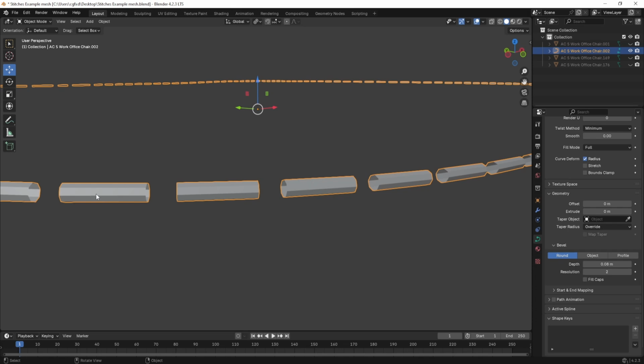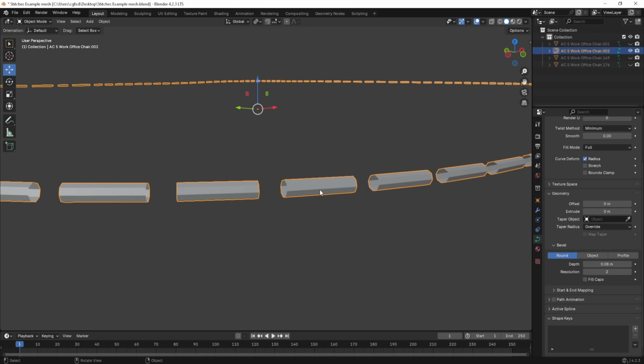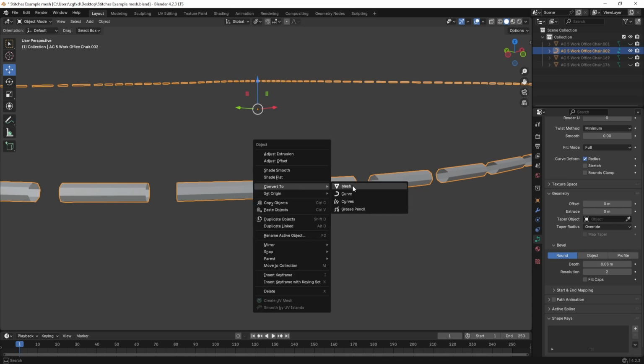Now there is another thing that we need to do, which is to fill these caps right here. So we are not going to click on this. By clicking on this, you can see that we are having these triangle caps, so we are not going to use that. What we are going to do is right click and convert this to mesh.